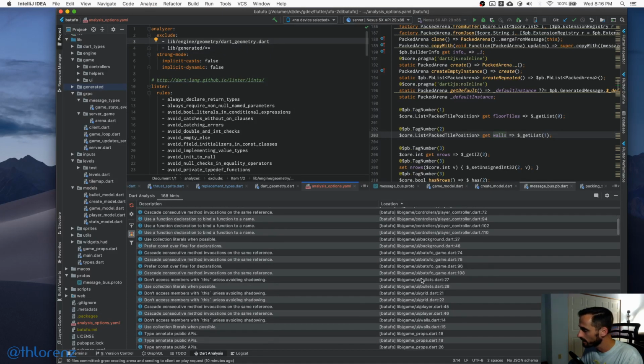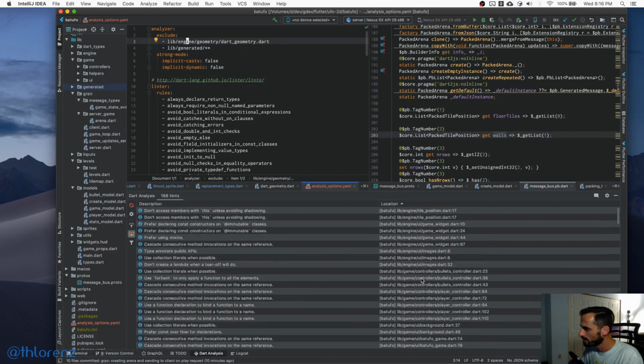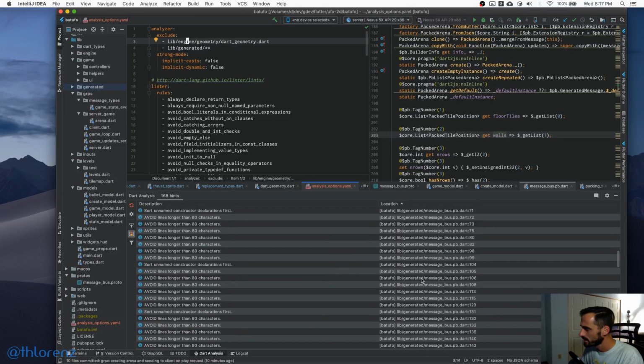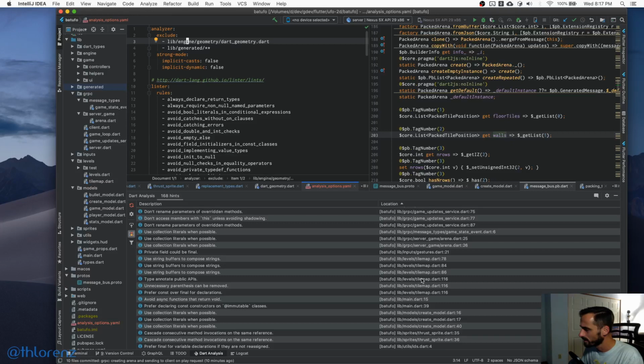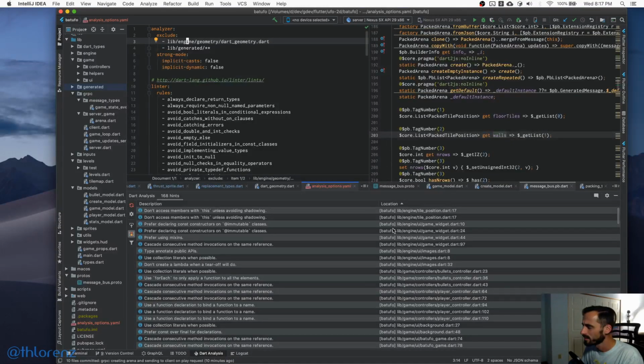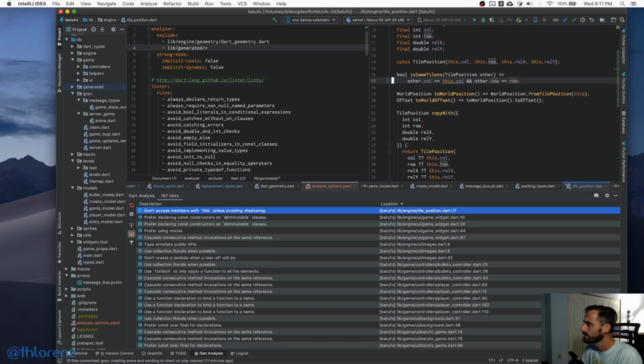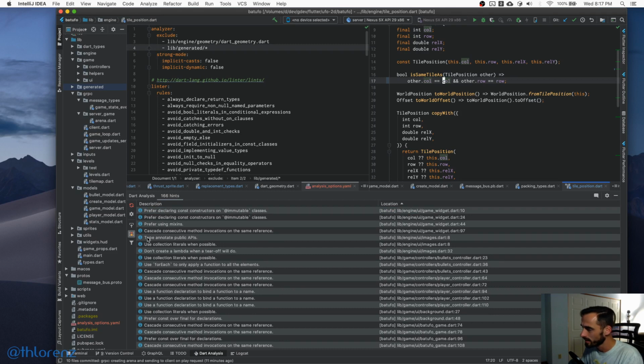Okay, now it seems like... Oh no. But it seems like the first one went away. Okay, so it seems like this dot geometry thing went away. But let's keep fixing the other ones that we have here. So we're using this in some places where they're not really necessary.